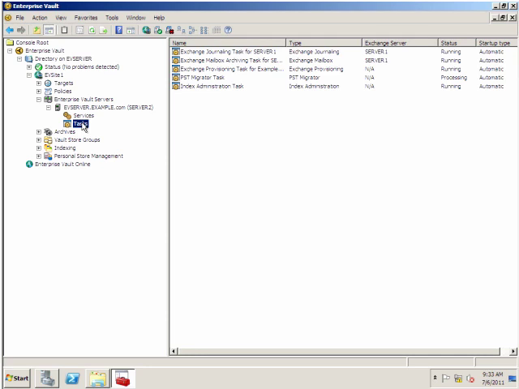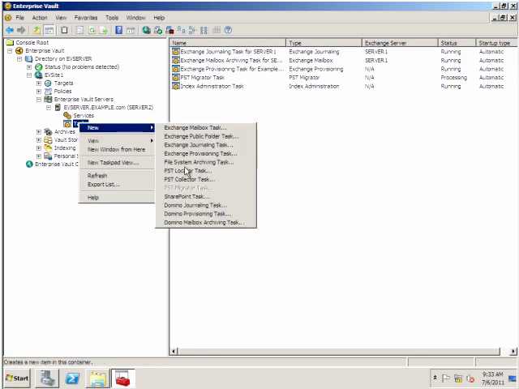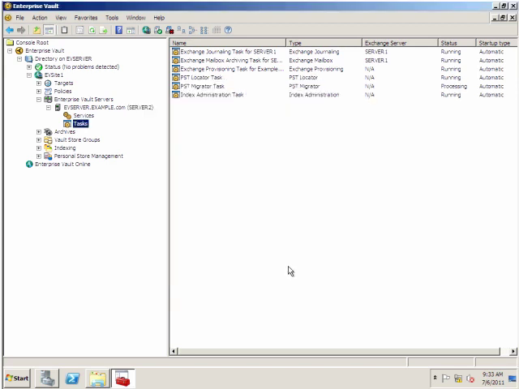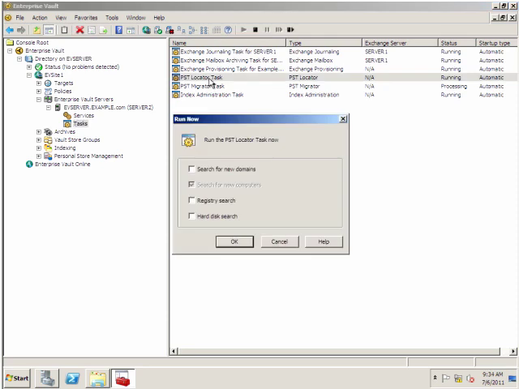So what we need to do is to start off with our PST locator task. So we'll go ahead and right-click on Tasks and say that we wish to create a new PST locator task. When the new PST locator task dialog box opens up, it asks for a name, and we can just use PST locator task since we're only going to have one. We'll go ahead and mark the option to start the new task now, and then click OK. Now you can see we have the PST locator task, and it is running.